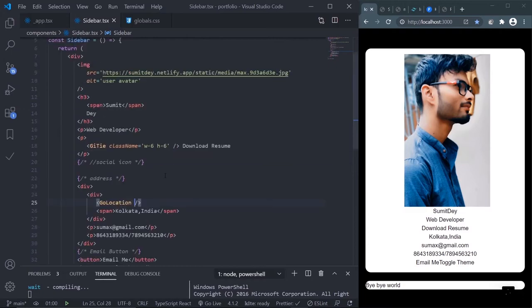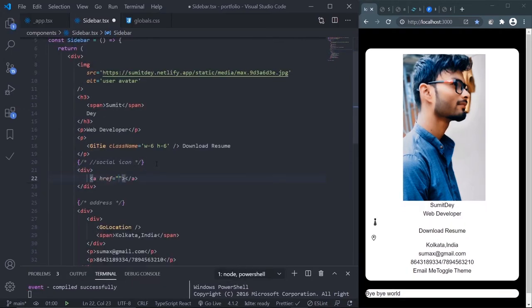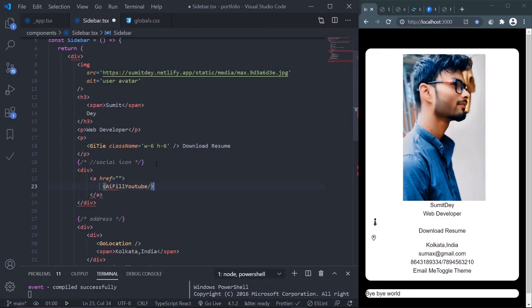And then let's put the social icon. So inside the div, put an anchor tag, and the href, just put your link here. And then the first one is AI fill YouTube. Cool. Just add the width and the height. So width 6, height 6. Actually, make this larger, width 8, height 8. Okay. Just copy this link a couple of times.